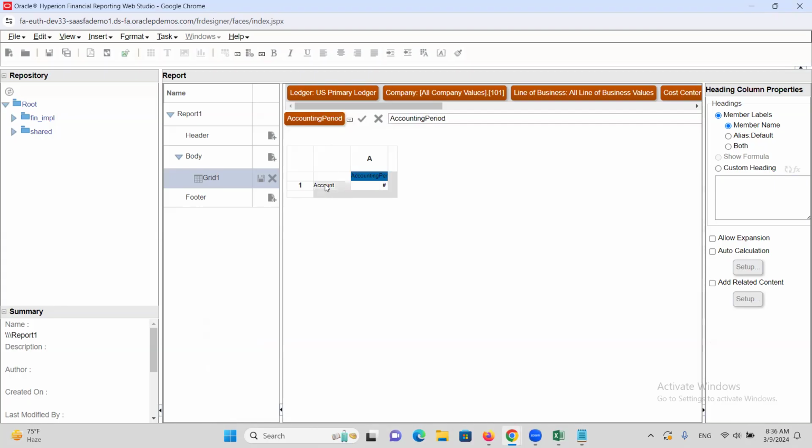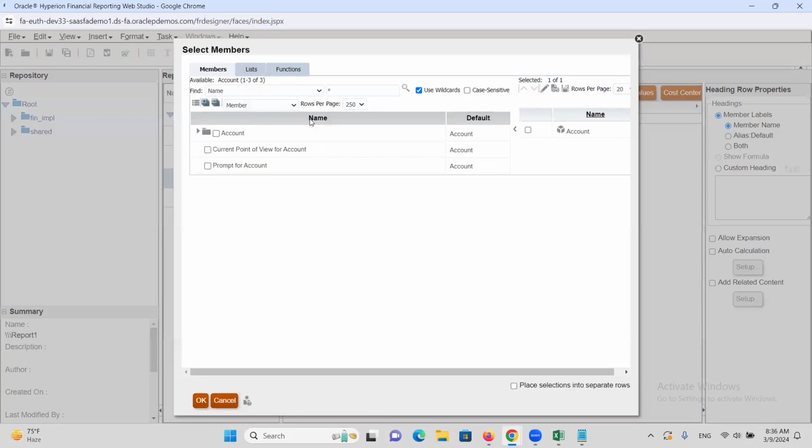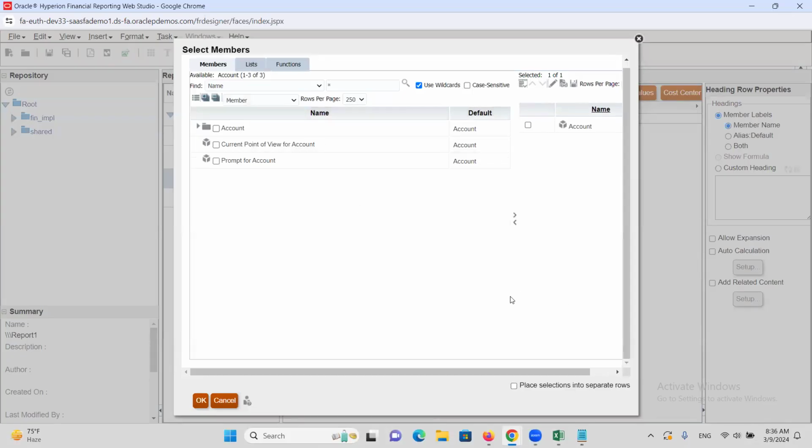I'm selecting account, only that cell. No need to select the entire record. Now click on account tab. If you notice here, by default, one value is selected. That you have to remove. This is a dummy value, just a placeholder.